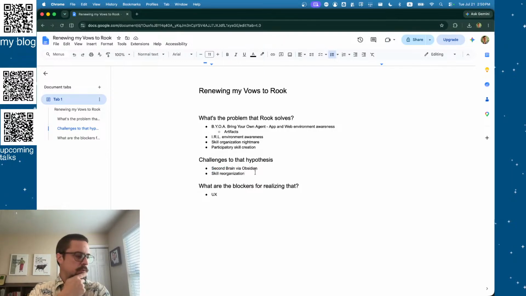Skill reorganization. When I wrote that, I was talking about the fact that now, rather than having a skills file in a particular repository, it's just kind of hanging out somewhere else. Is that okay?